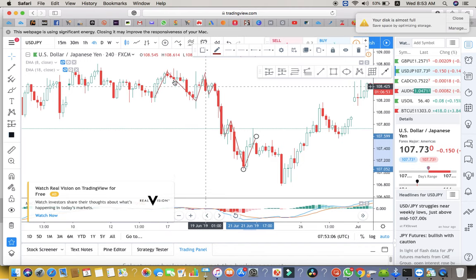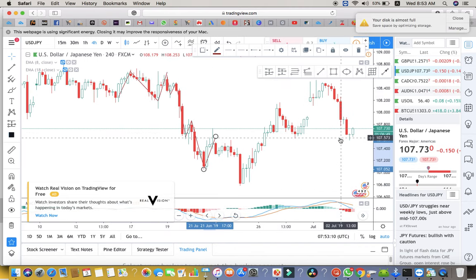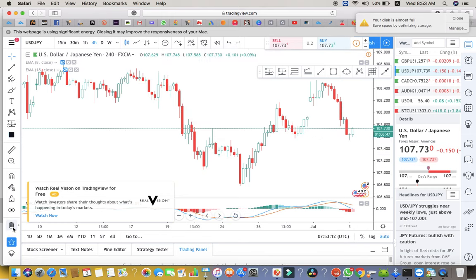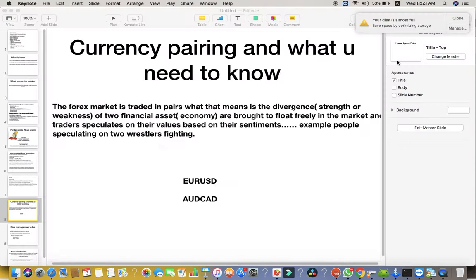But overall, what is this doing? It's going down. Overall, what is this whole thing doing? It's going up. Now this is going down. From here it is going down. Whatever your strategy is will make you enter here or enter here for a buy or for whatever, based on your strategy. So that is what it is.